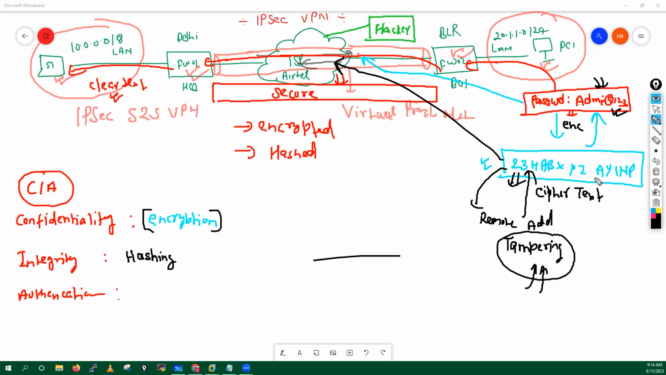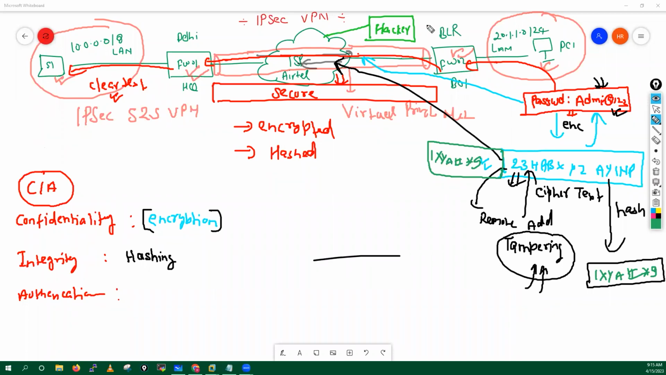So what we do on this cipher text is run some hashing algorithm and get a fixed hash value. Let's suppose we get the hash value here, which is 1xya hash star 9. Let's say this is the hash value which I get. So when I put this data over the internet, I will put this hash value here as well, along with this data.